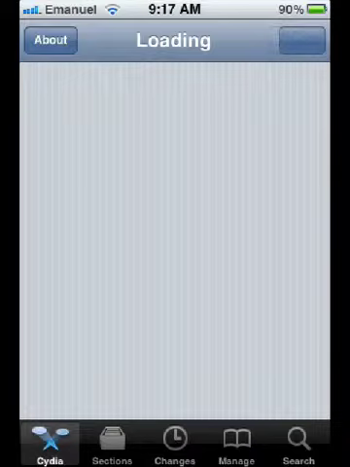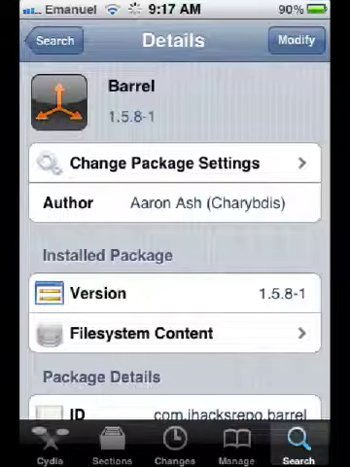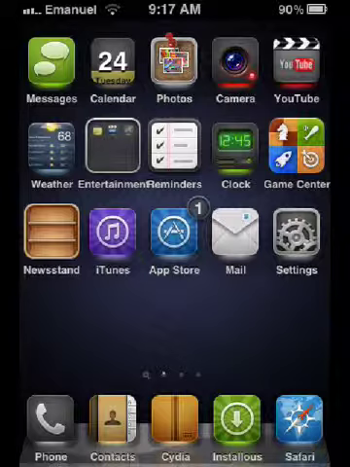Wait to load. Okay. Go to search and type Barrel. B-A-R-R-E-L. Barrel. Click on it. Then go install. Once you install, you need to respring your cell phone.